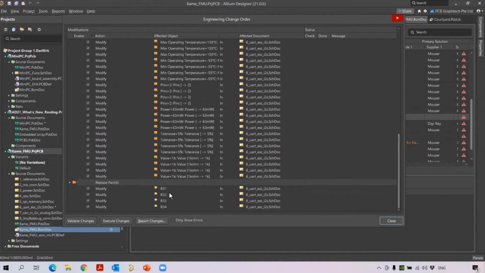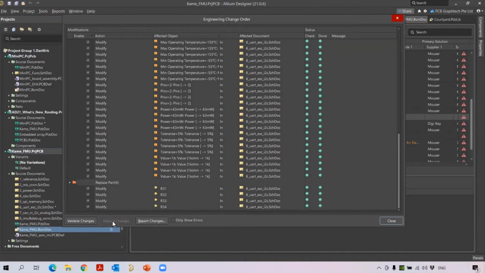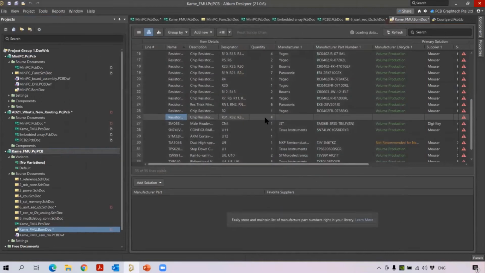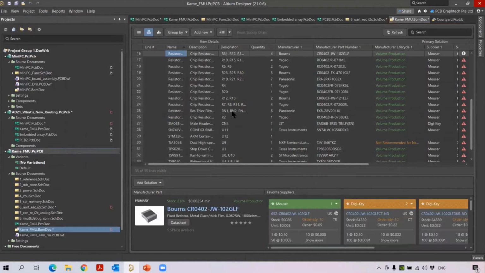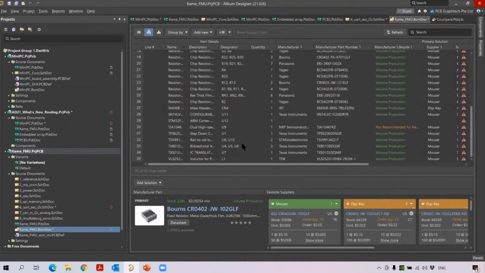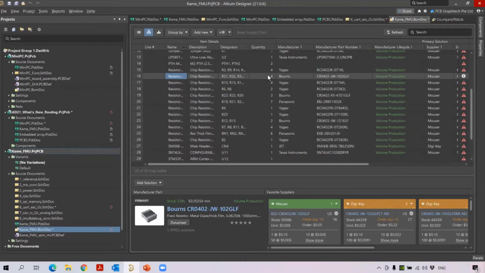So the replacement of the 4 parts. I do validate changes, execute changes. It's very important to do this, then close. So all the changes of the component are done. Now you will see the components here, R31, 32. You can see the manufacturer, the part number, product life cycle, all the information. Also, you can see the supplier information below for that component.